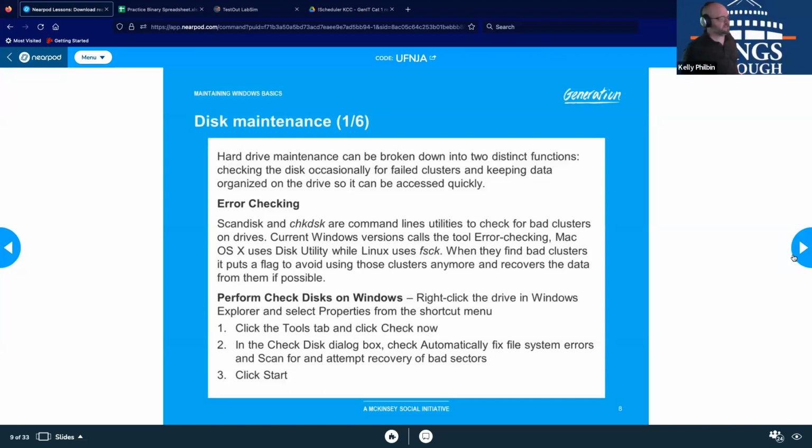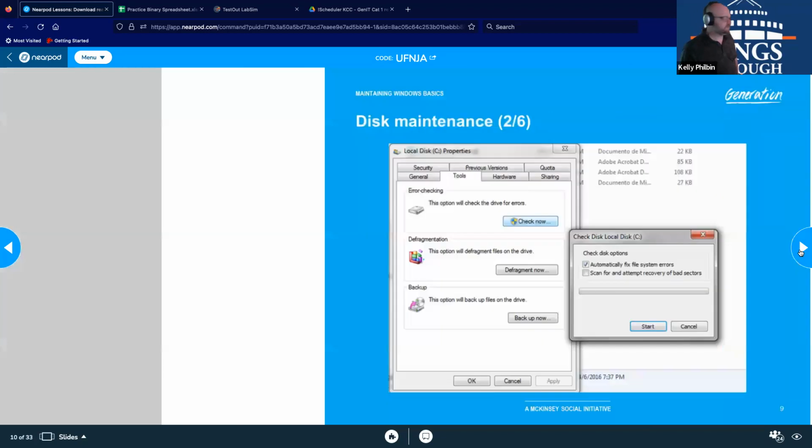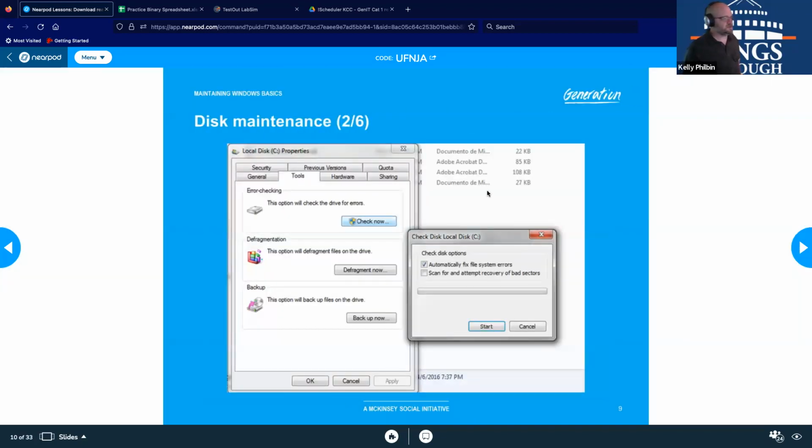So, file system checker and, or excuse me, check disk and yeah, file system checker. All right, here's kind of what it looks like in the disk maintenance, where you can go in, check for errors, and you can try to repair those errors if you wish, and try to recover data from the bad sectors if at all possible.